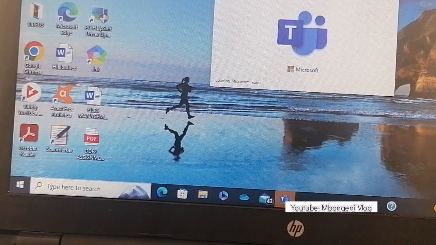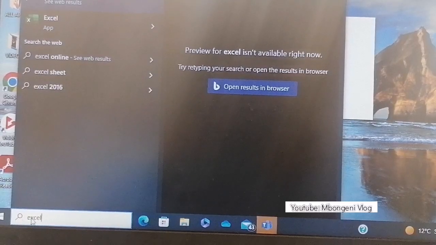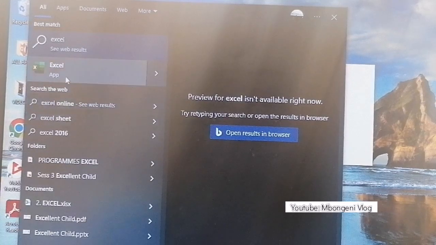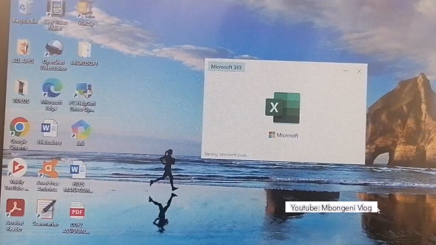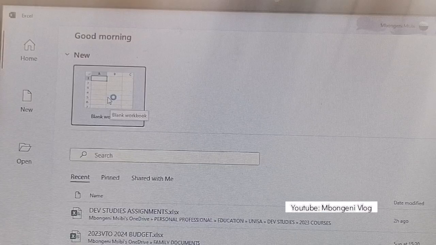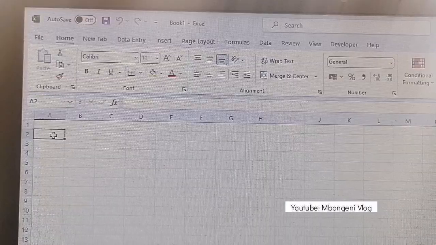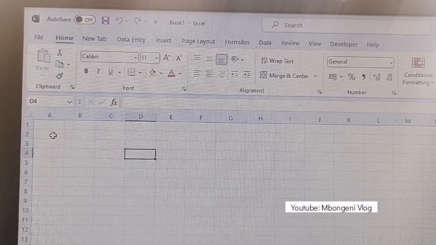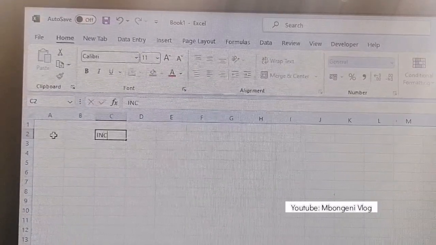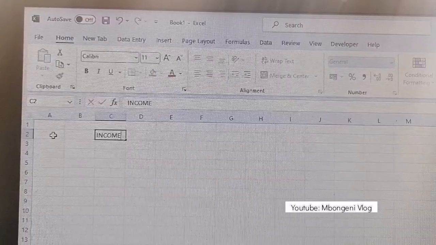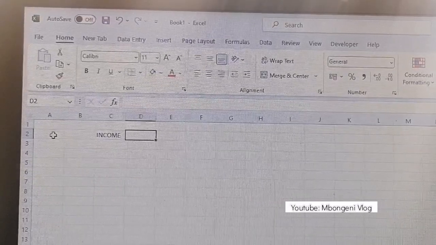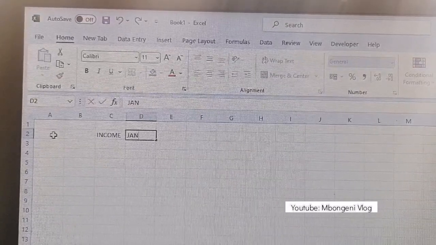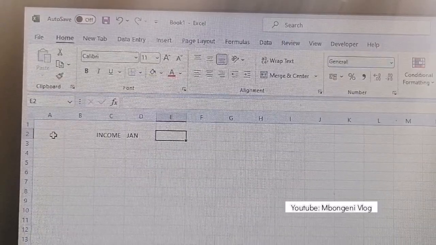So let's open it. At the bottom left of your screen, you type Excel. There is Excel. You click on it, it opens. You click again on the blank workbook. These are the cells, we call them Excel cells. So we are typing in cell C2, we are typing income.